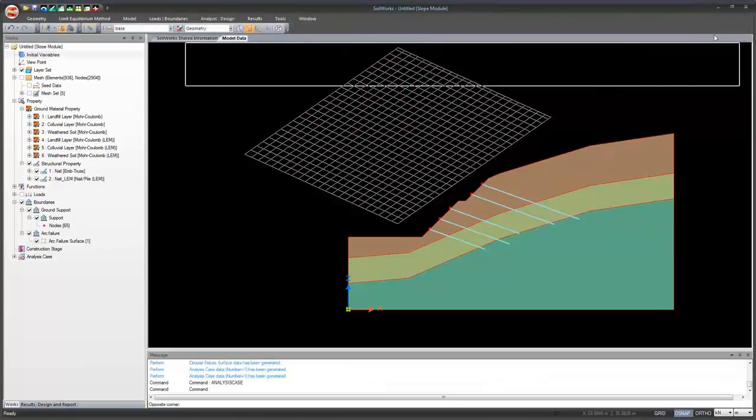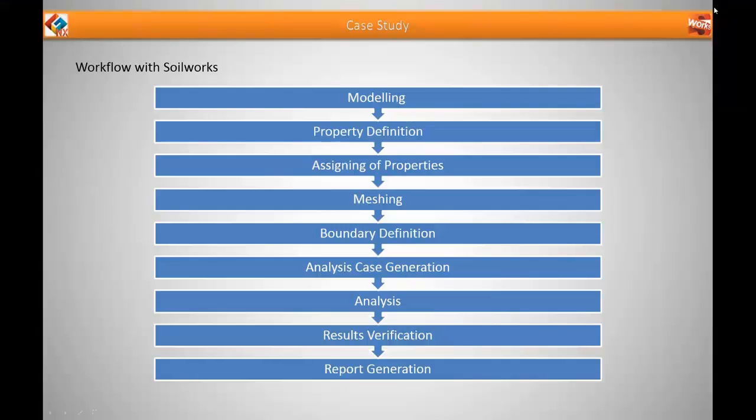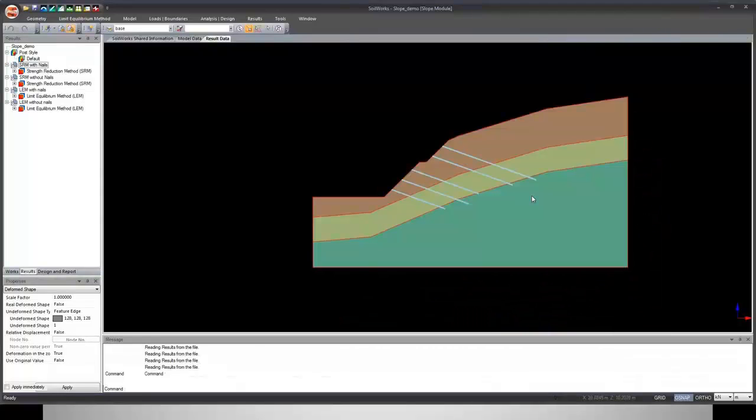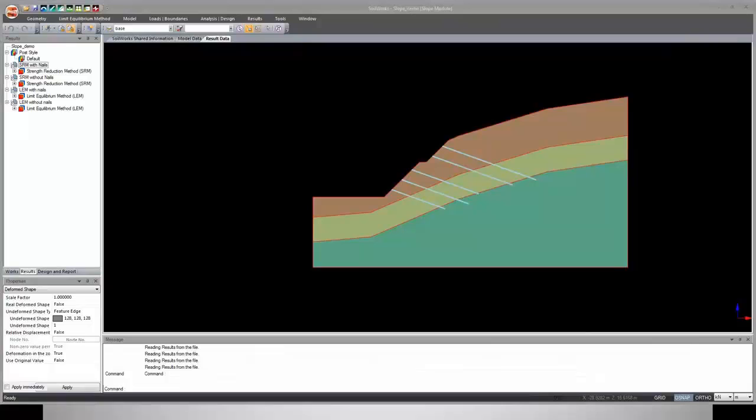To save time, I have an already analyzed model file. I'll just open it for you. Okay. So now let us see how we get the results. So as you can see, we have generated the 4 cases, that is SRM with nails, SRM without nails, LEM with nails, and LEM without nails.